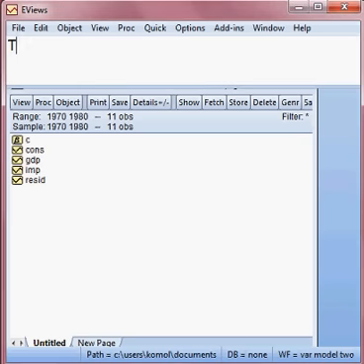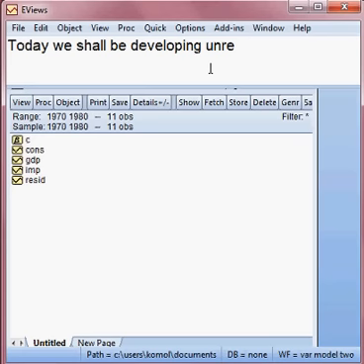Okay, today we shall be developing an unrestricted VAR model and a restricted VAR model. That is our plan. We shall be developing the unrestricted VAR model.